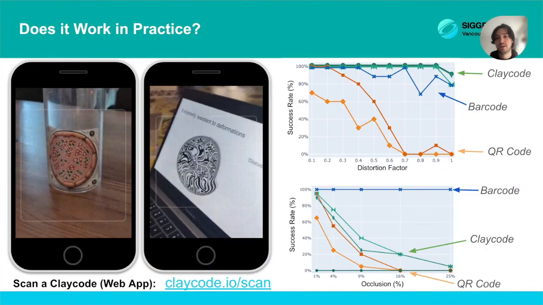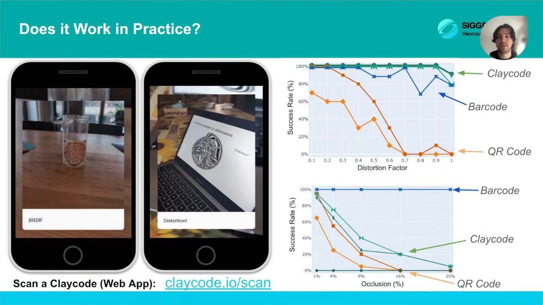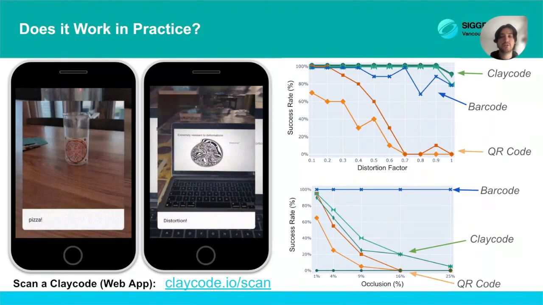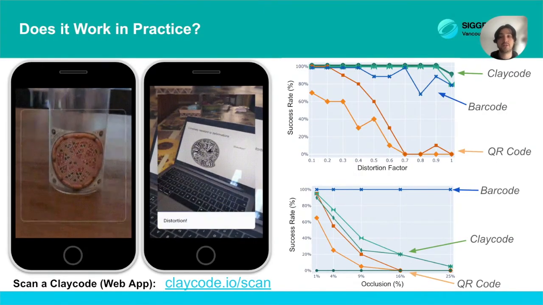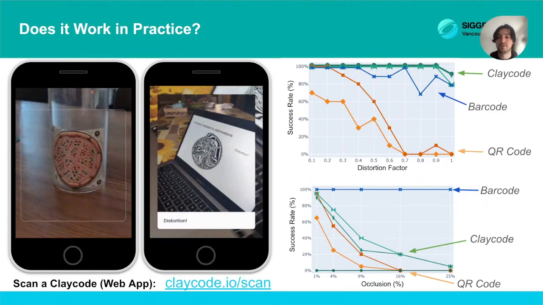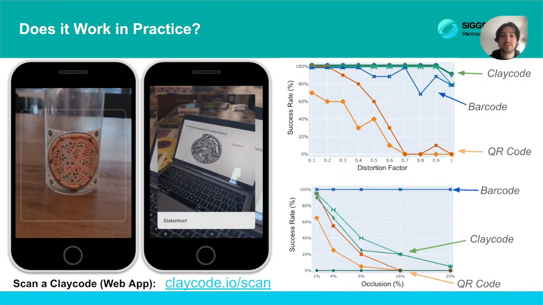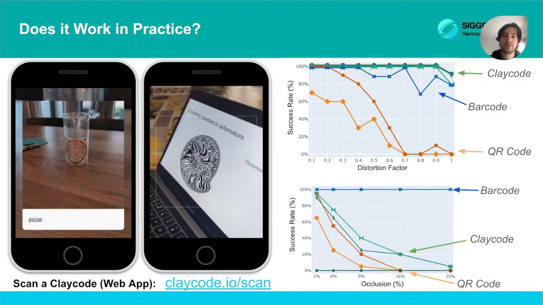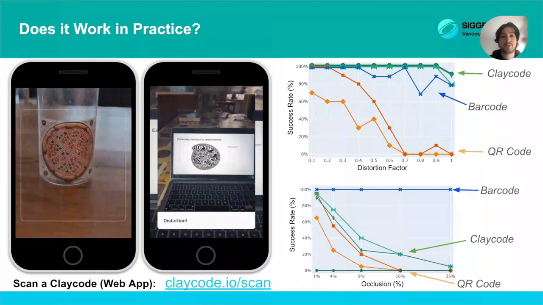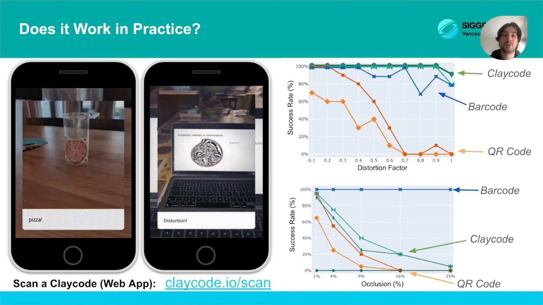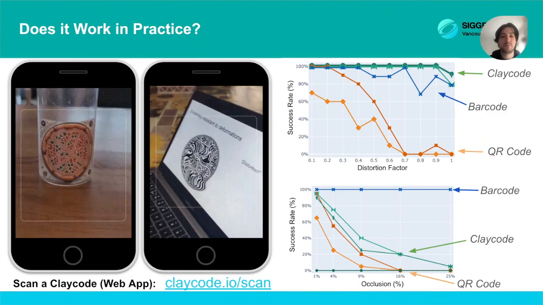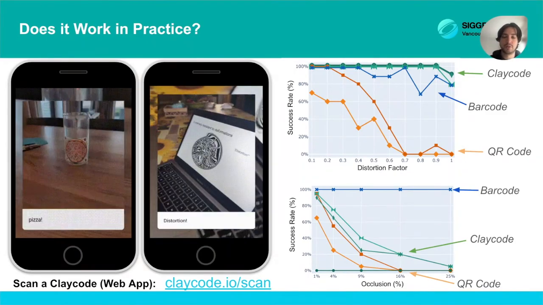In the paper, we explore the capabilities of Claycodes in depth, both in a very controlled scenario where codes are projected on a screen with a fixed amount of deformation and occlusion, and in real-life setups like the ones you see in the video there. What we found is that Claycodes are superior to barcodes and QR codes in tolerating distortions. You can see that the success rate here at the top basically doesn't go down no matter how much distortion you apply to them. When it comes to occlusion, Claycodes are competitive, but much more in line with QR codes.